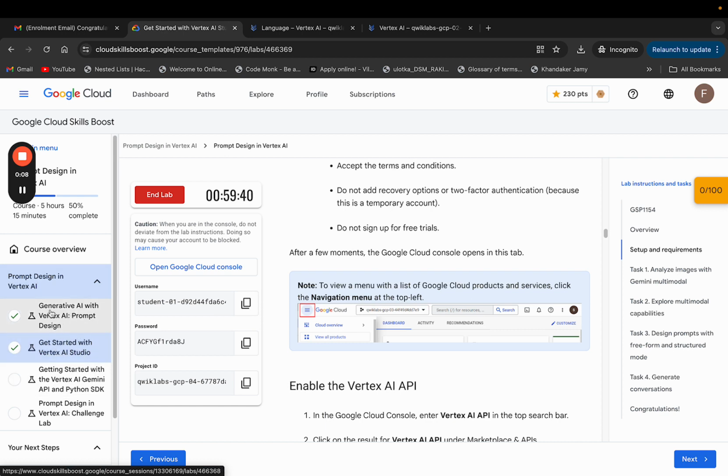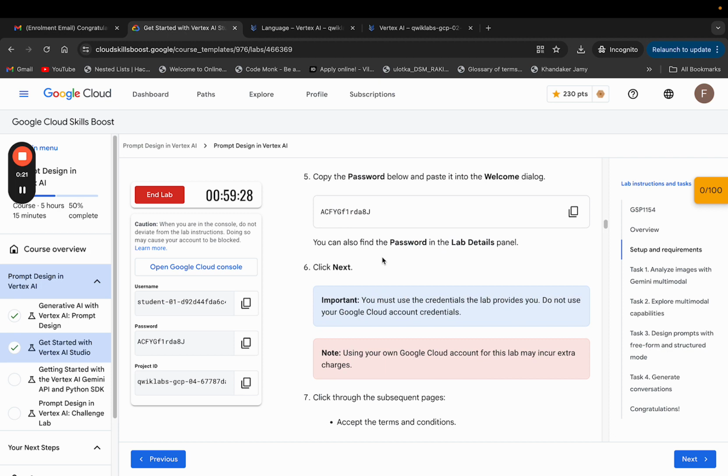In the last video we did generative AI with Vertex AI prompt design, and we completed that one. This time we are doing the second one. I have already started this lab a few seconds back, but make sure you're on this page and it is open in an incognito mode.